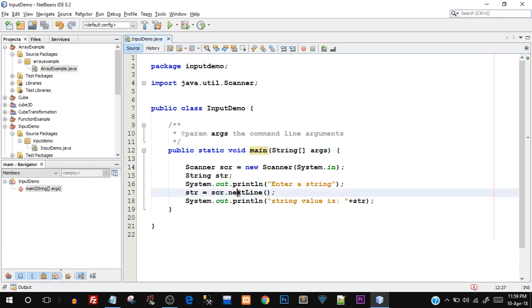Now if you want to take a double, you can say nextDouble. If you want to take a boolean value, you can say nextBoolean, and there are multiple methods available. Okay, so this was method number 1.